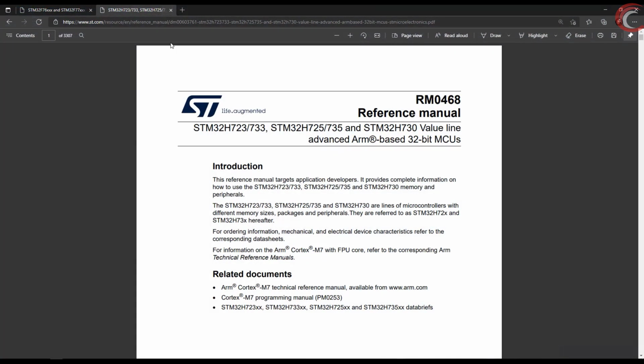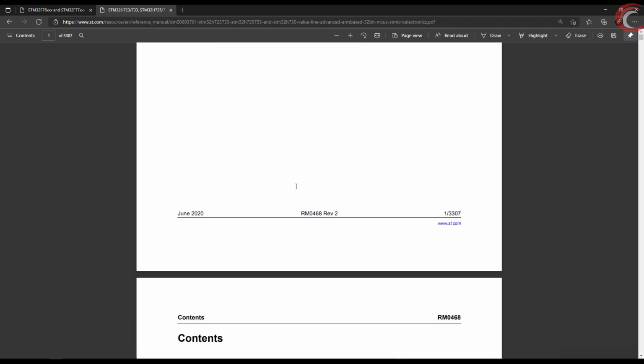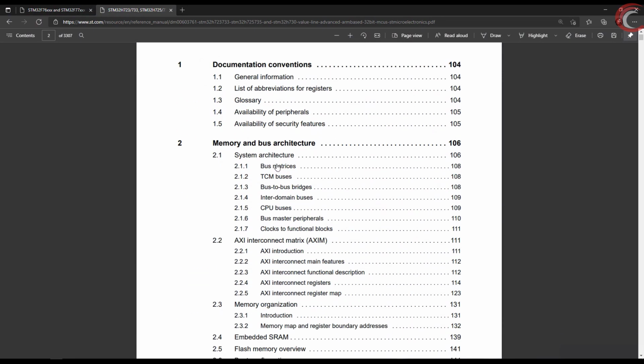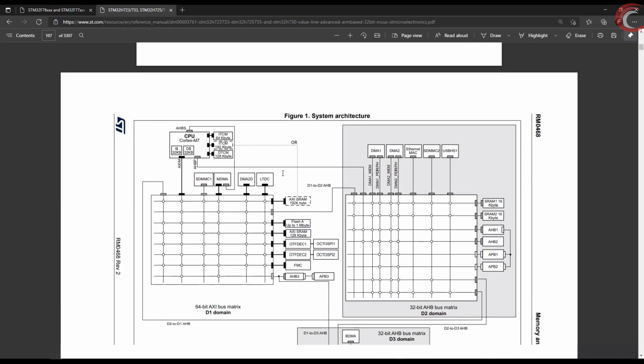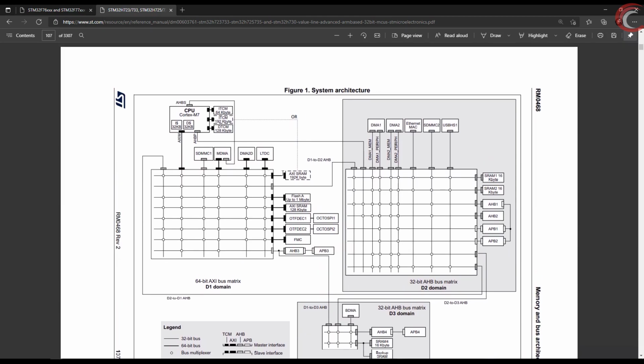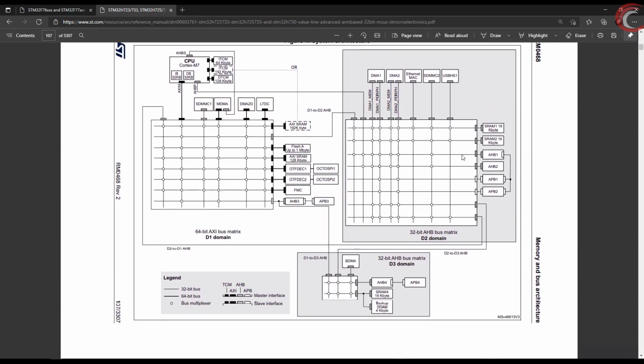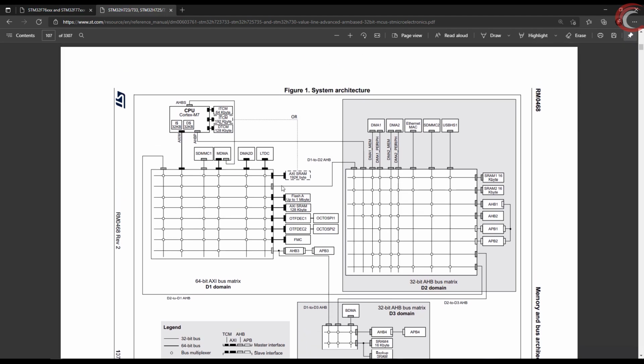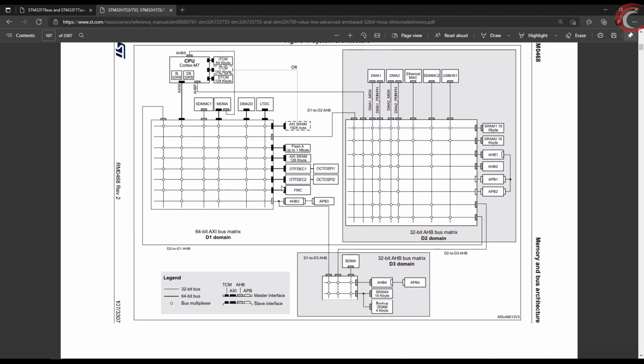Let's take a look at some other MCU to understand the difference. This is the manual for the H723 series. The system architecture looks pretty much similar to what we saw in the H745 series. There is some difference between the number of SRAMs and the size, but it's not that big of an issue.